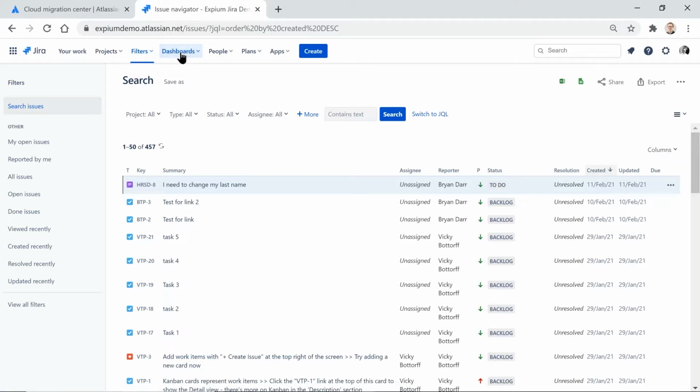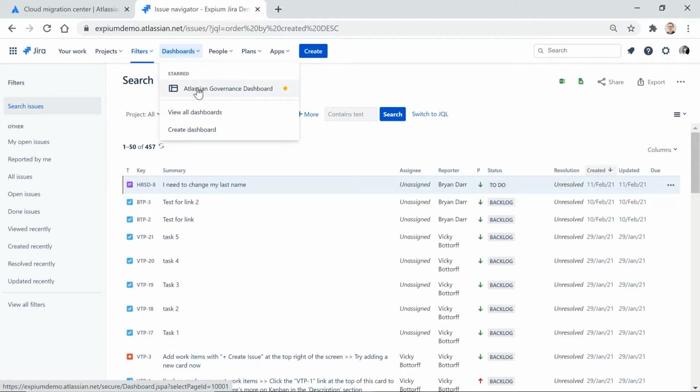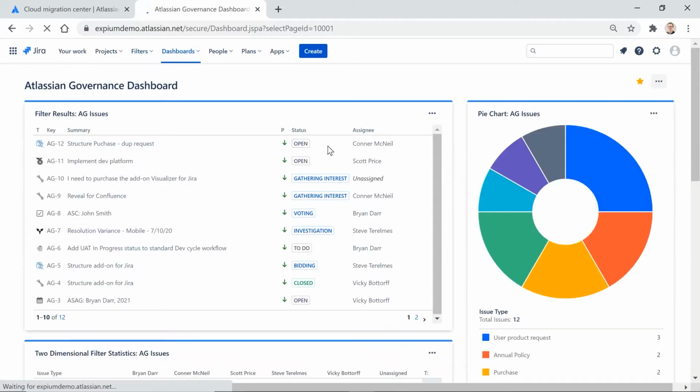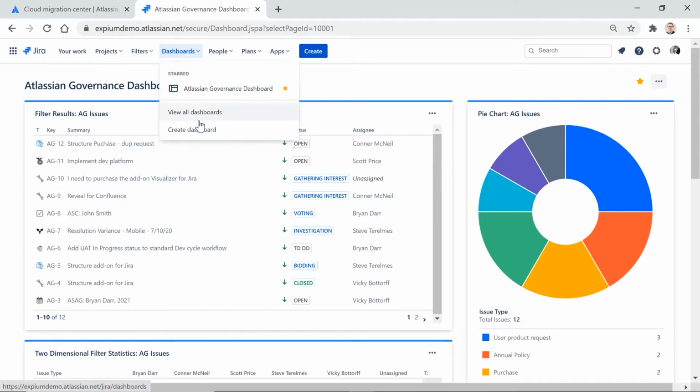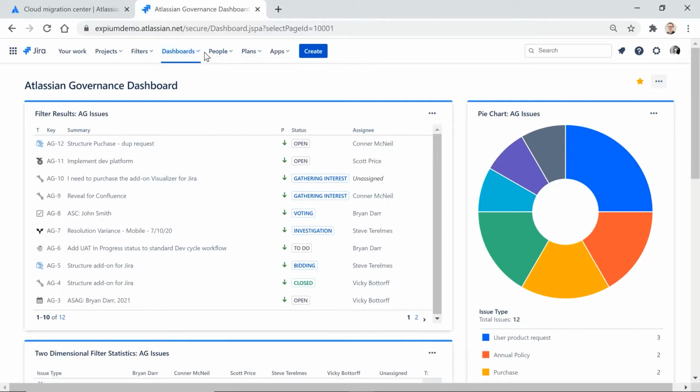Next is your dashboards. This is a similar drop-down. It allows you to see your dashboards. This is one particular dashboard. These are all going to be very similar. There might be a couple of different gadgets that you're going to have in cloud compared to server, but it allows you to create dashboards and view all dashboards. You'll likely note that there is not a boards drop-down in this toolbar. I will show you shortly how to get to your boards on your instance.